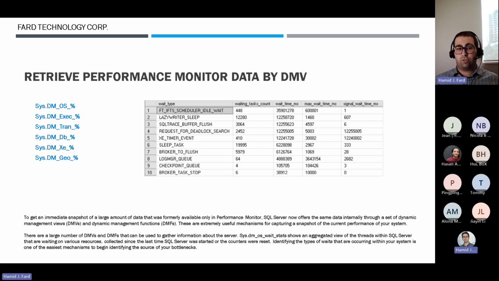So this is the abstract layer. When it comes to the DM underscore OS, we can get a lot of views, for example, waiting task, wait stats, OS schedulers, OS what I call the memory broker, memory clerks, and so on, all related to the OS and the engine itself.